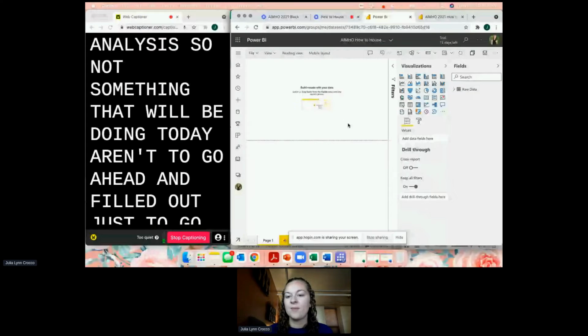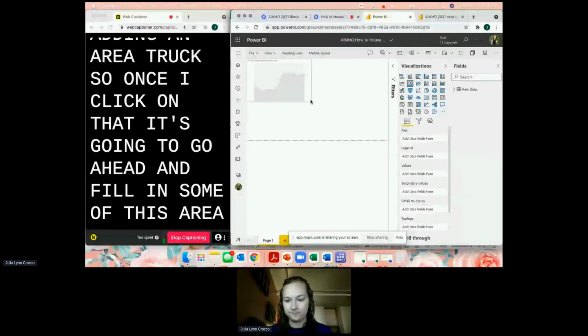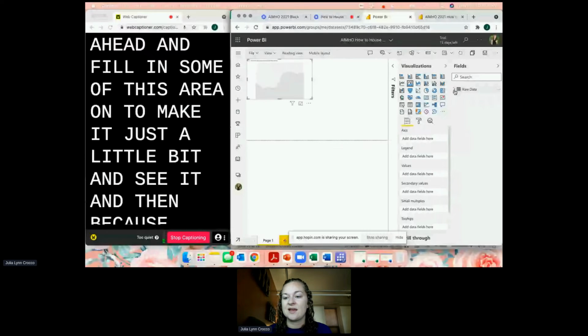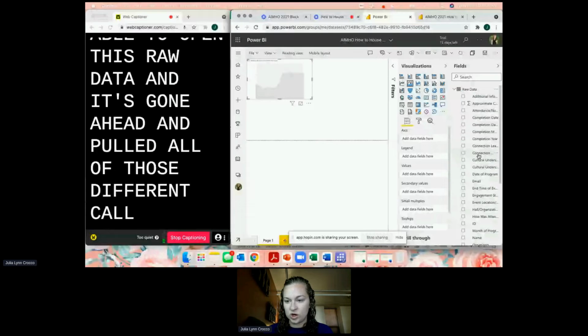I'm going to start by adding an area chart. Once I click on that, it's going to fill in some of this area. I'm going to make it just a little bit bigger so we can see it. Because we saved our data as a table, we're able to open this raw data, and it's pulled all of those different column titles. So it's really easy to fill in these charts.